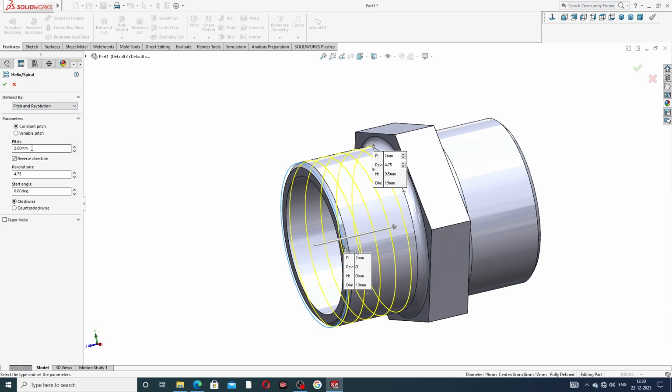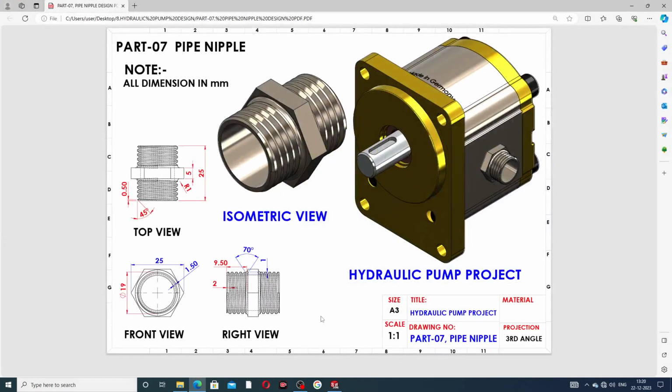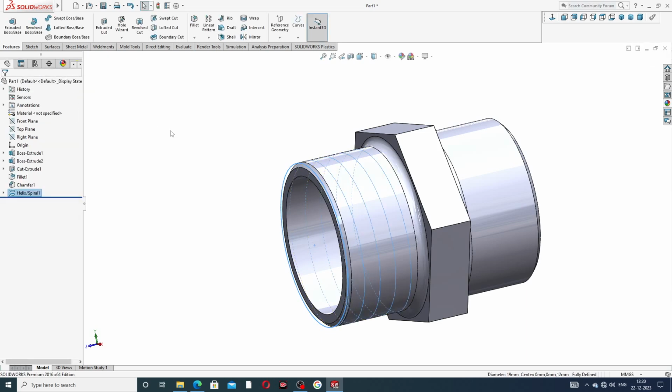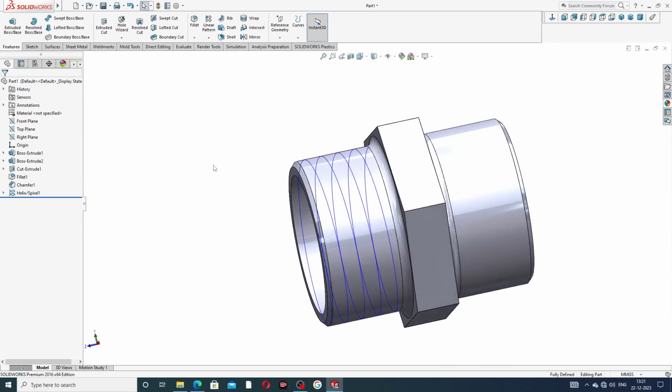This pitch is 2 mm, perfect, and direction is reverse direction, because this direction changes here, and reverse is better. And this revolution is 4.75 mm multiplied by 2, which is 9.5 mm. This is half of this. Start angle is 0 degree and clockwise. All is perfect, and click here. Okay, all is perfect.